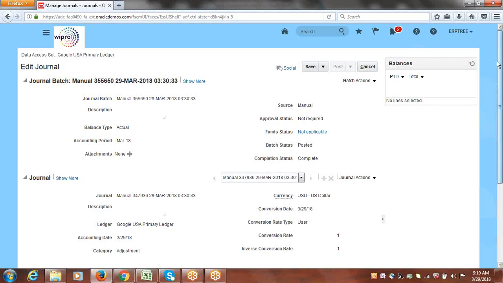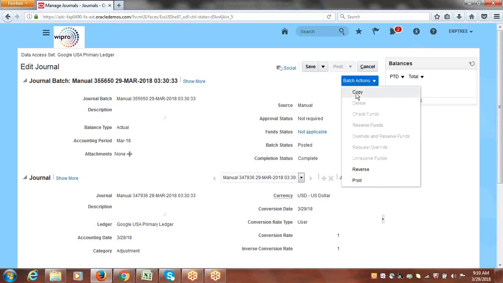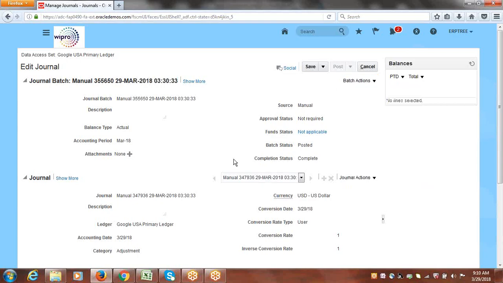So this is how we created the journal, and this is how you can see all the information. If you want to perform any action on the batch or journal, you can do it from here. You can copy this batch and create one more batch. You can reverse this batch. If you want to print it, you can print. If you want to perform a specific activity on this journal, you can go to journal actions. You can reverse this journal, or if you want to view the T accounts, you can see that.